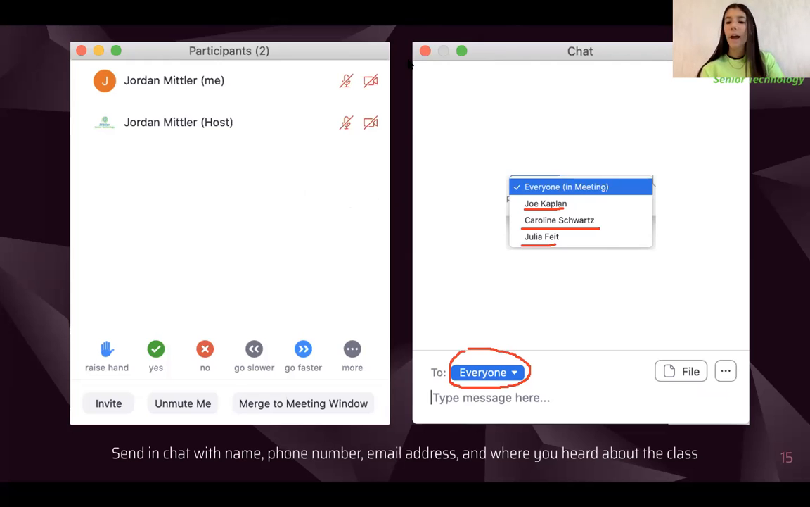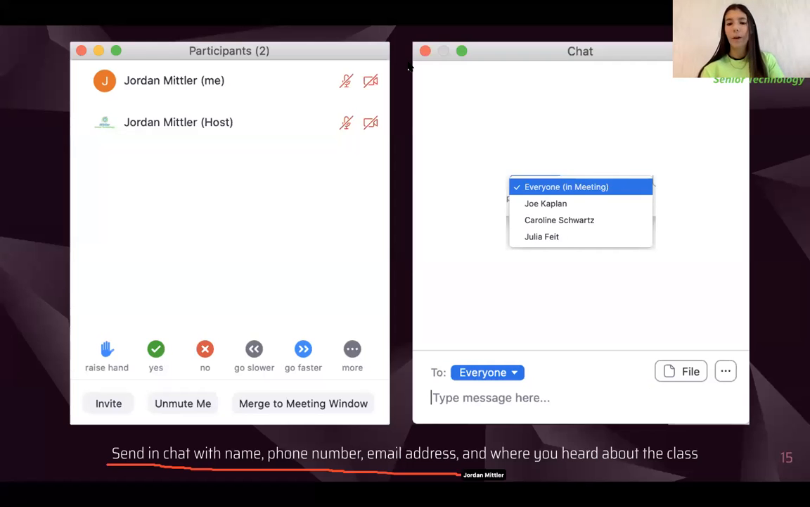So for a little test, you should all click on that chat button and send Jordan a message telling him your name, your phone number, your email address, and where you heard about the class. As a reminder, you don't want to send this message to everyone. You just want to send this message to Jordan. So you're going to click on that everyone button, which is the default setting, scroll to Jordan's name, click on his name, and then send the message.